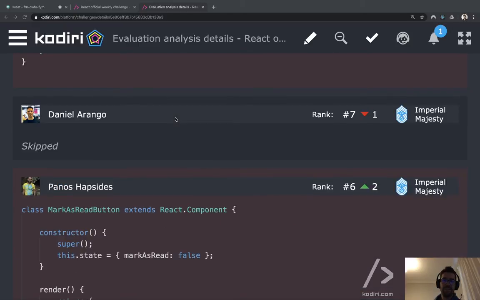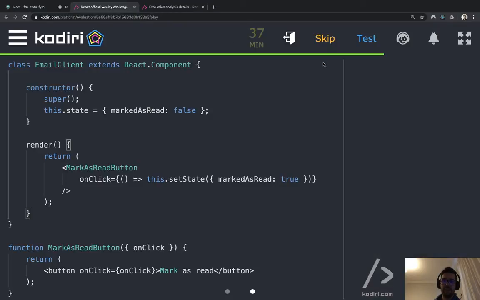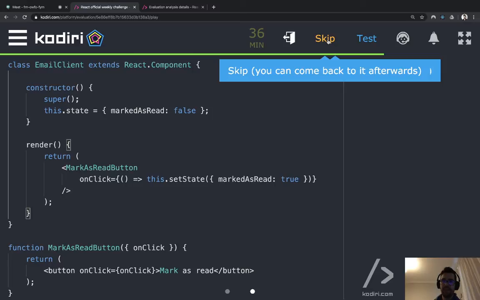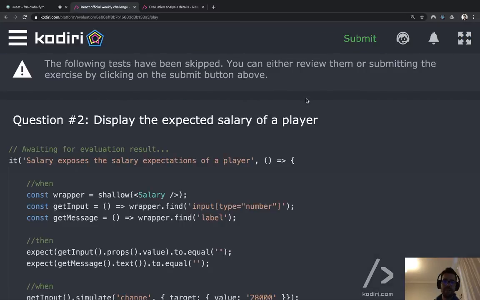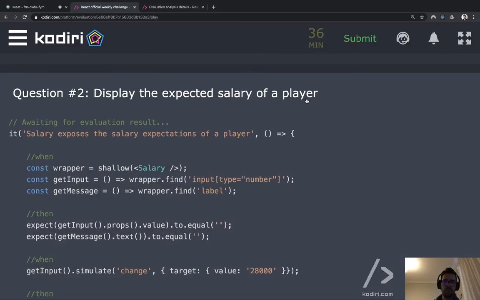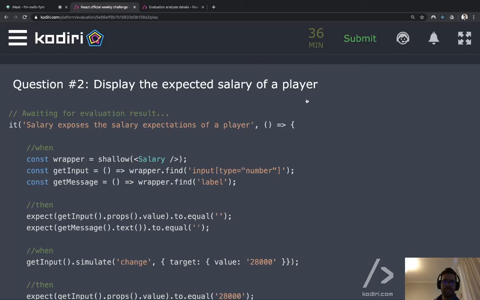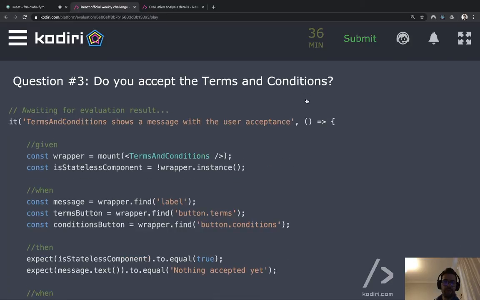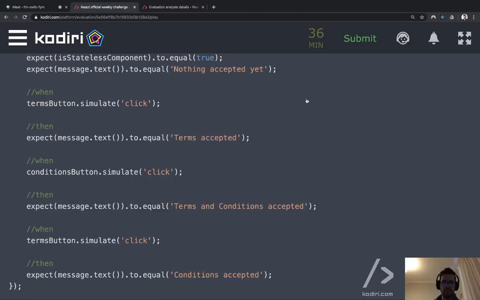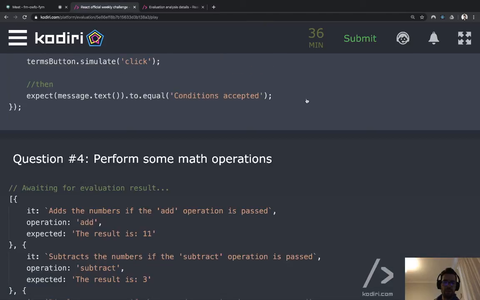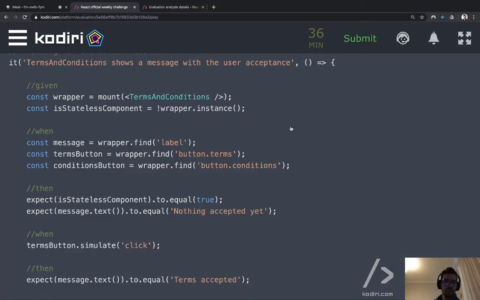There was one with salary and there was one with add and subtract. Yes. Okay, so question number 2, display the expected salary of a player. Question number 3, do you accept terms and conditions? Question number 4, well, terms and conditions? Okay.